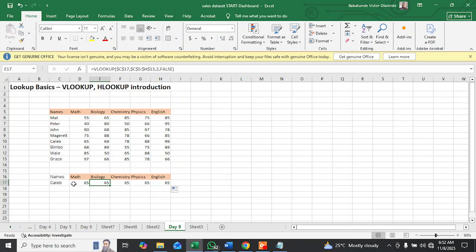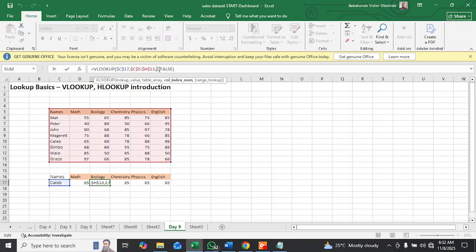65. So this first one is correct, but the rest are not correct, because we are having 65 here, 65 here, and the rest. So if you are going to come to Caleb under biology, it shouldn't be 65. Why is this showing 65? Because we are referring to the second position, which is math. That's why we are getting the result of math.